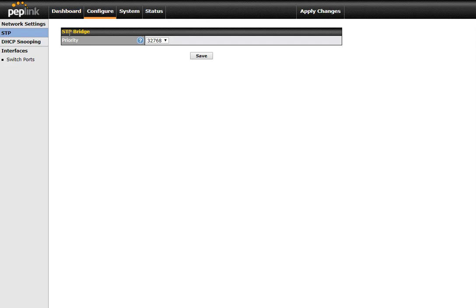I can create an STP bridge and give it the priority. This field specifies the priority for the root switch election. So the lower priority is selected as root bridge. So if you have a core router, or core switch, you'd want to make your top level switch the core switch.